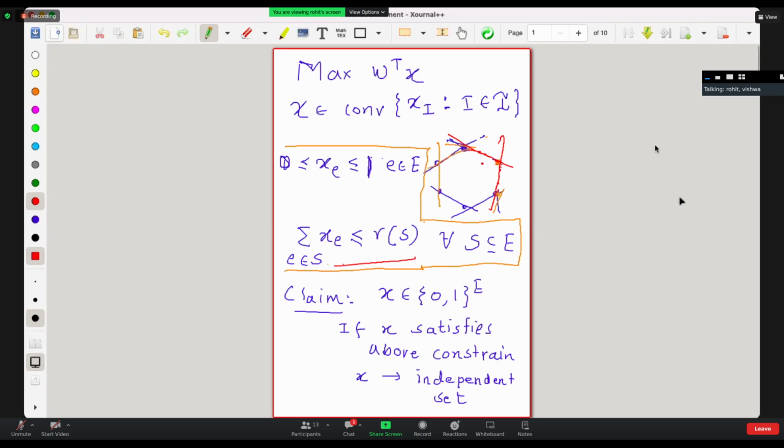But are all singleton sets independent? No, they need not be, but their rank will be at most one, right? Their rank cannot be two. So the rank is either one or zero, which is fine.